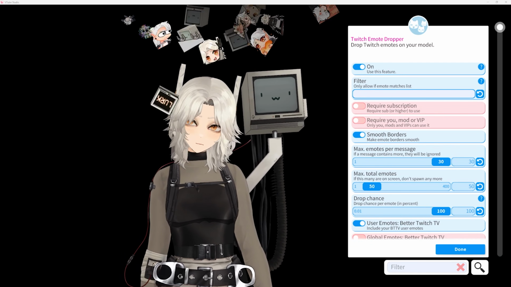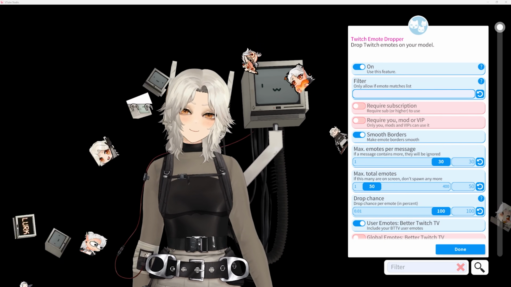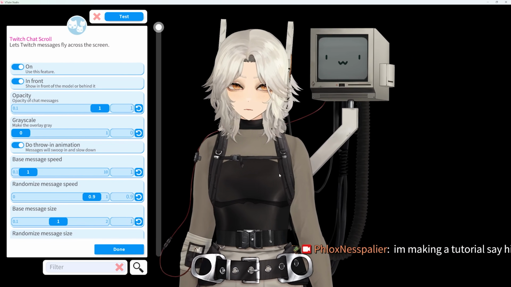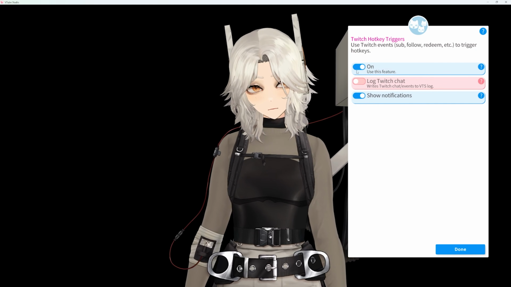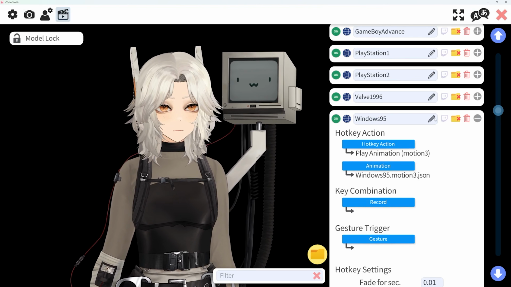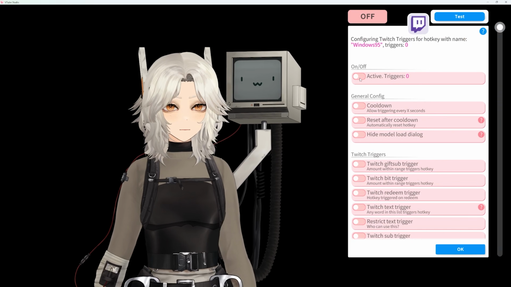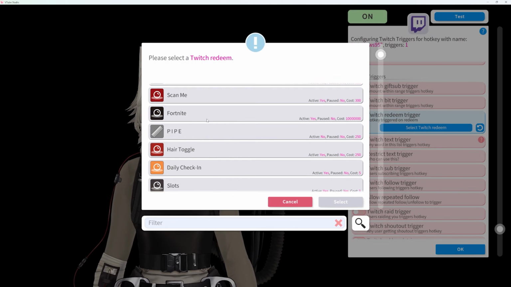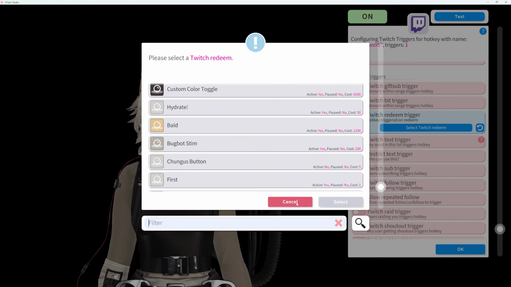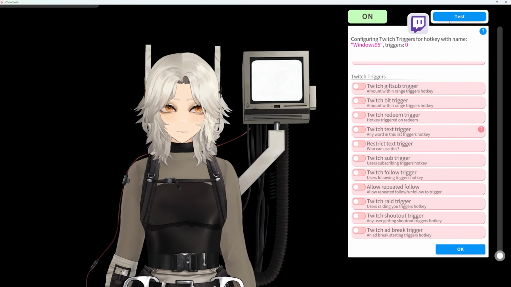There's an emote dropper and a Twitch message option, which are really fun to add as an overlay. Just obviously be careful with the chat one, of course. For the hotkey triggers, open this and toggle it on, then check done. And now when you reopen your expressions list, you can click on the Twitch icon and configure which options you would like to apply as conditions for this hotkey to be set off. As long as you're connected to your Twitch, these should be completely functional and work automatically during your streams.